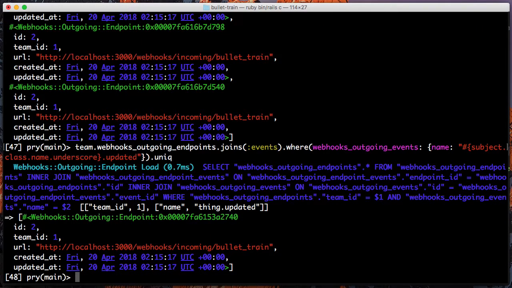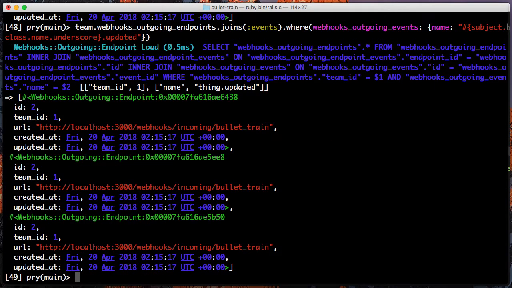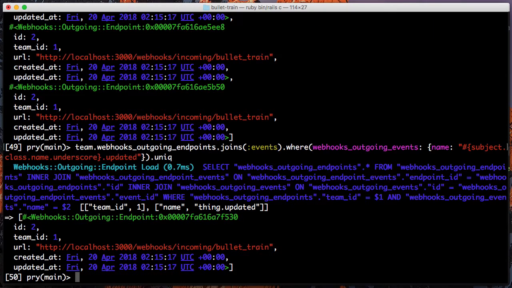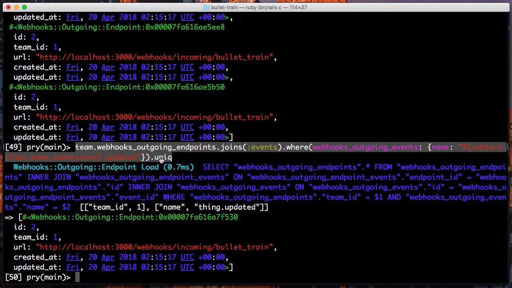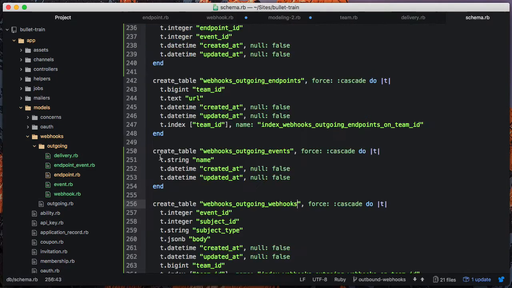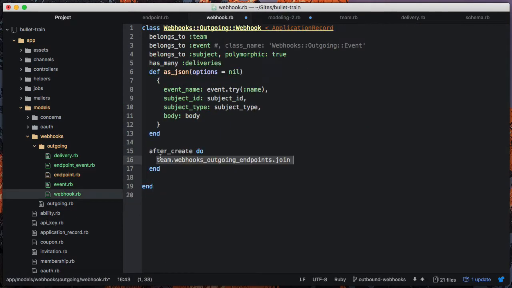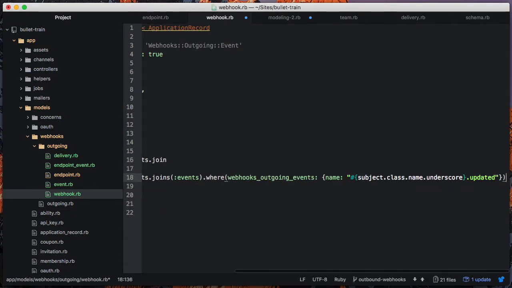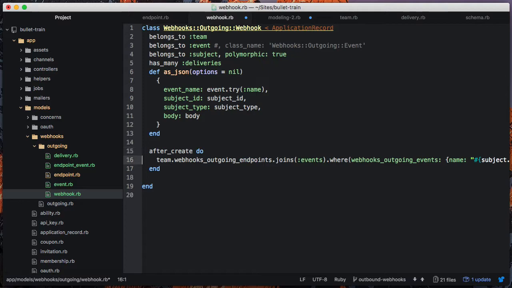I am just going to throw on a unique for now because that solves that problem I was talking about. But look how this works. So on after create, the subject dot name.